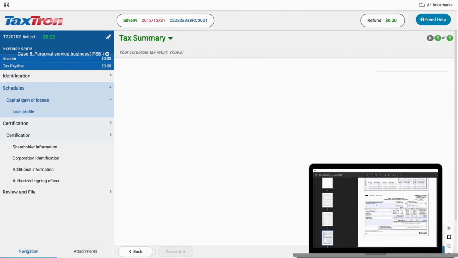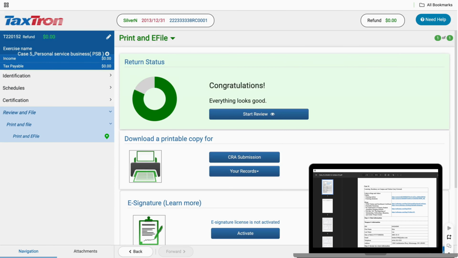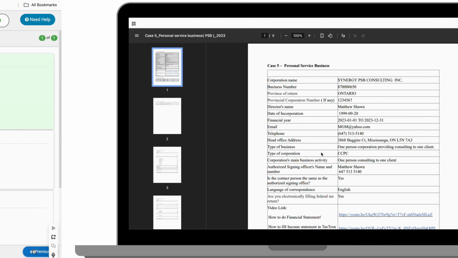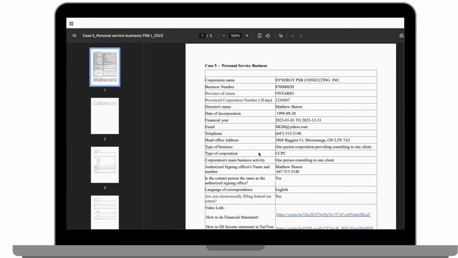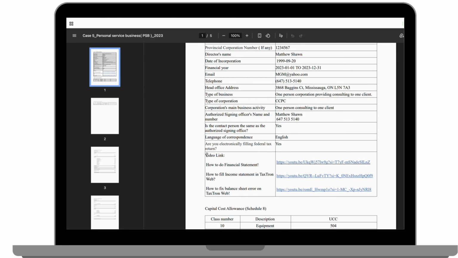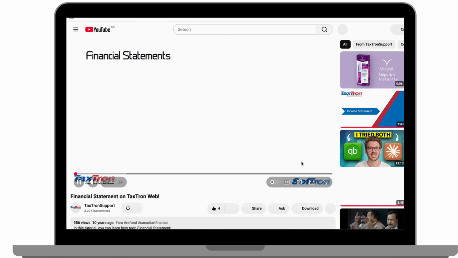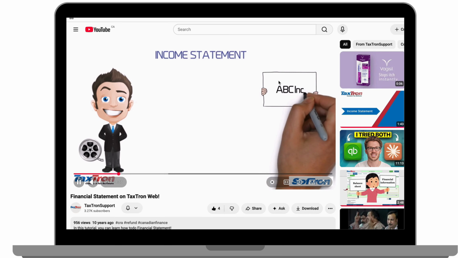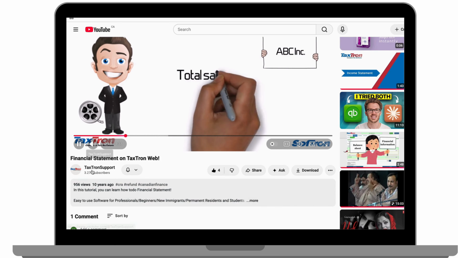Follow the instructions in the PDF and complete the T2 return by entering the required information into the appropriate schedules and forms. Some exercise cases may include additional learning resources. Within the exercise PDF, you may find a video link section containing a YouTube tutorial related to that specific case. If available, click the link to watch the walkthrough before or during the exercise. These videos are designed to help you better understand the concepts being covered.